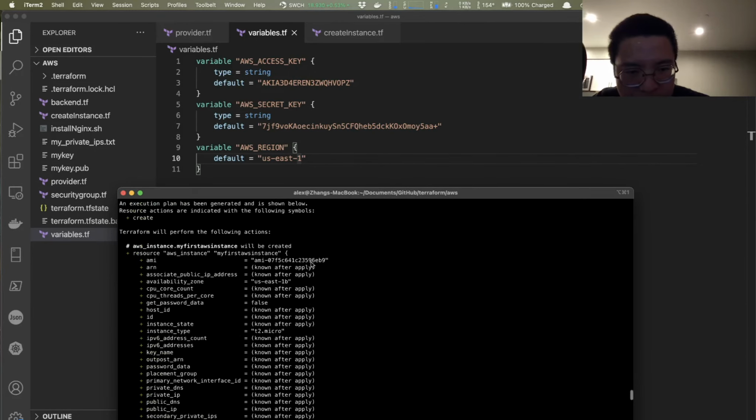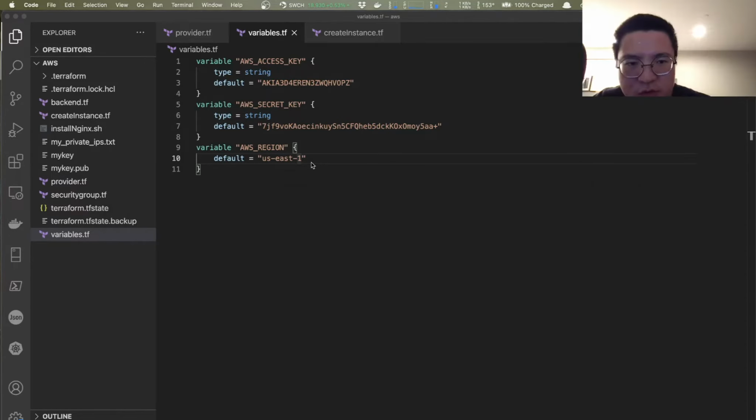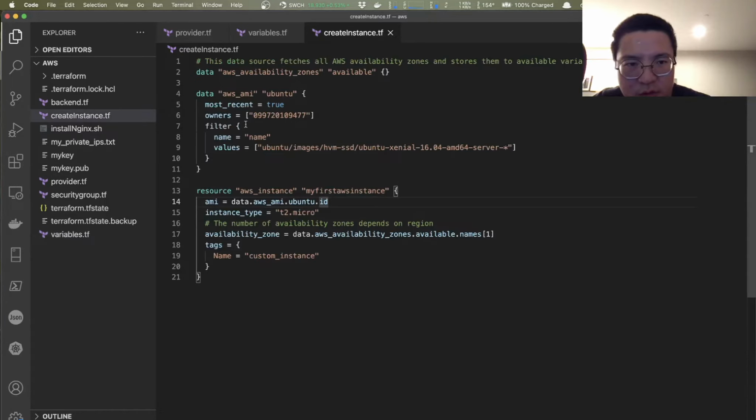And let's scroll up. Yeah, it was different. See, for this region, the latest version was EB9. Here, just remember in the configuration you need to put in the most recent. Otherwise, it's not gonna return one value. It returns a list of versions available for that region, right?